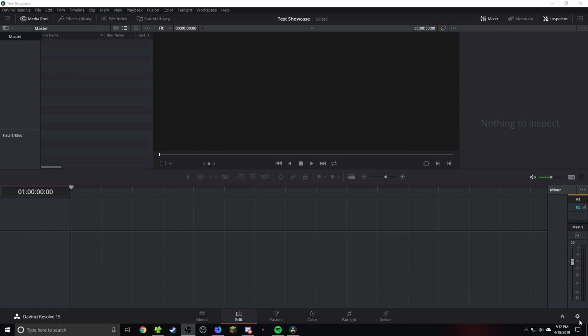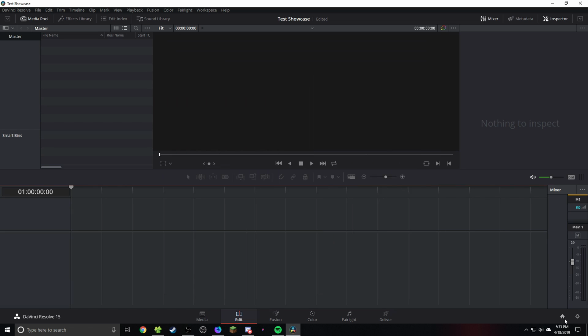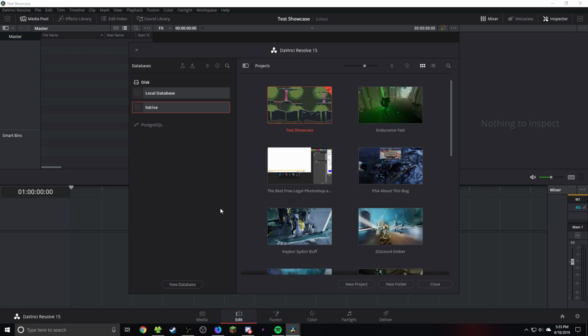Also, if you wanted to change your sequence settings for whatever reason, you can just press the gear down at the bottom here. You can do that all here. And if you wanted to open a project, it's just down here, home icon. And then there's your project manager with all your stuff.